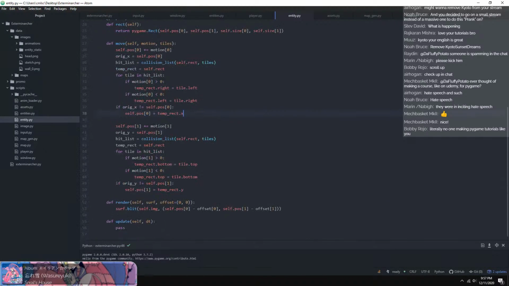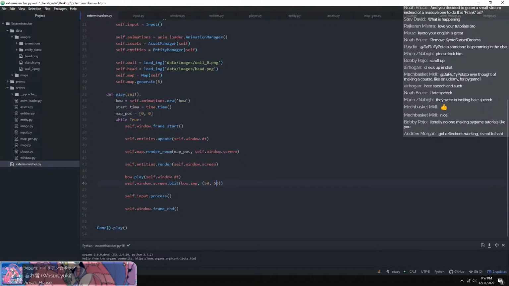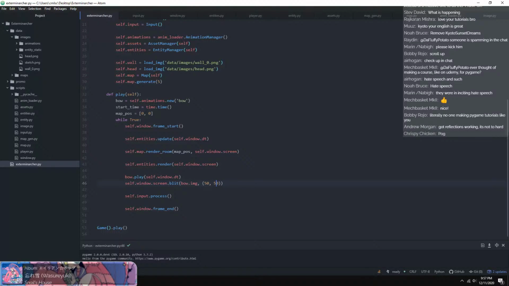Alright, so collisions. Got reflections working. Some people were talking about that in my Discord server. It's not too hard. You just flip the image, set an alpha, and you might want to hide it behind something a little bit, depending on how you're doing it.